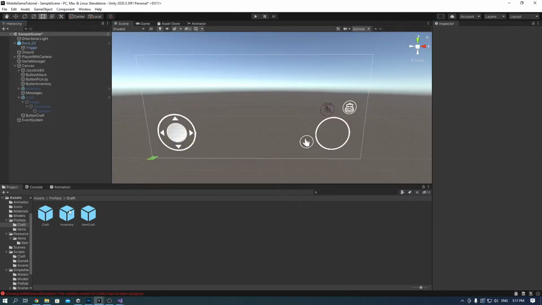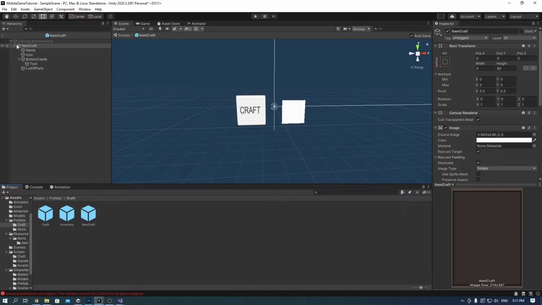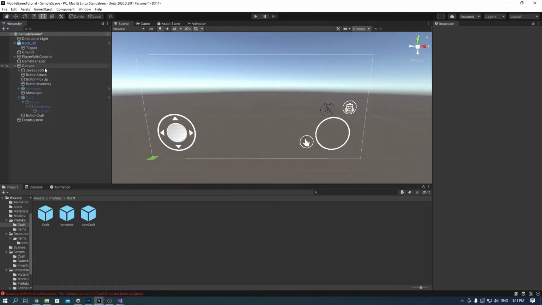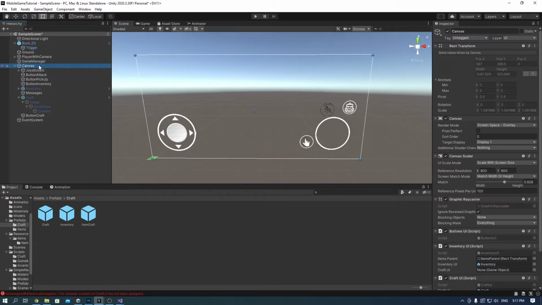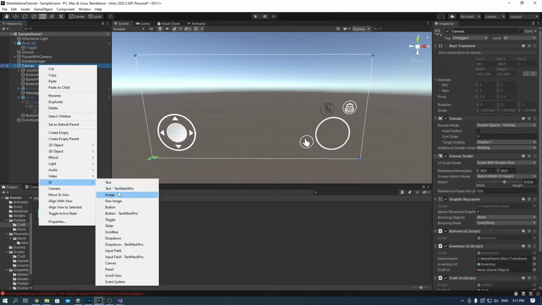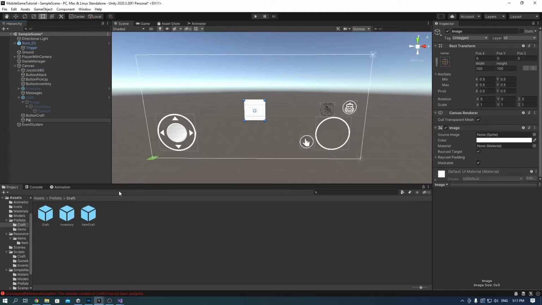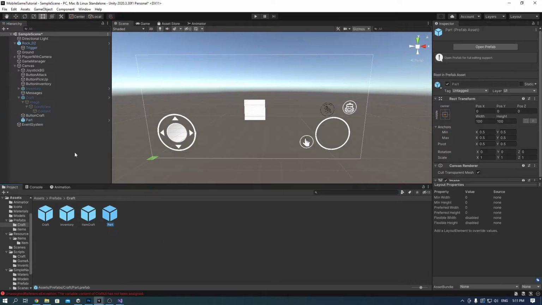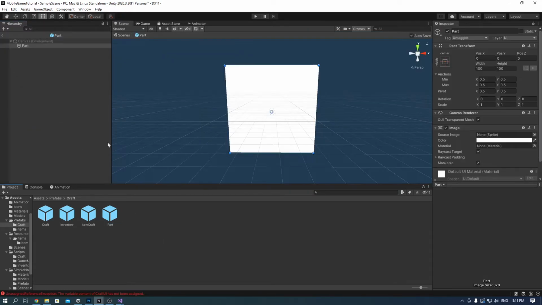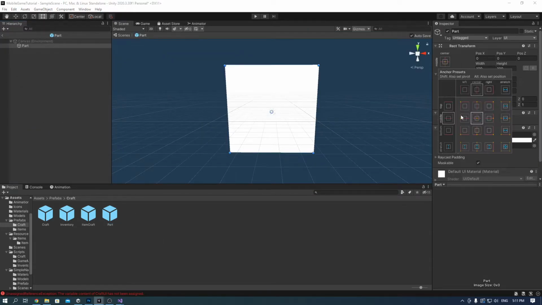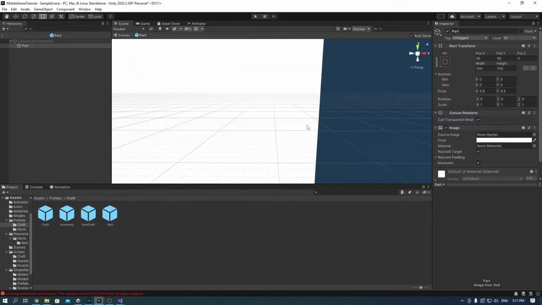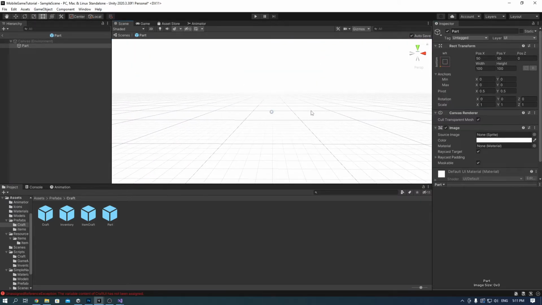Now we go back into our scene and in the canvas add a UI image again called part and make a prefab out of it and delete it from the scene. Now again position it at the corner of the canvas and find whatever you wish to craft. I will craft some wood, so I made a wood icon.